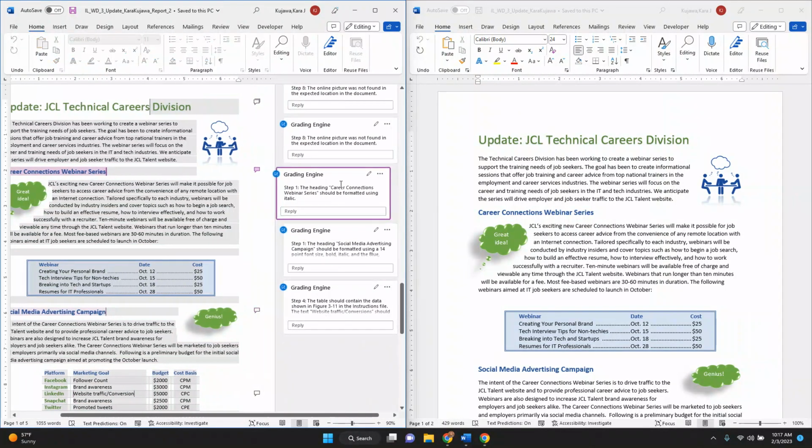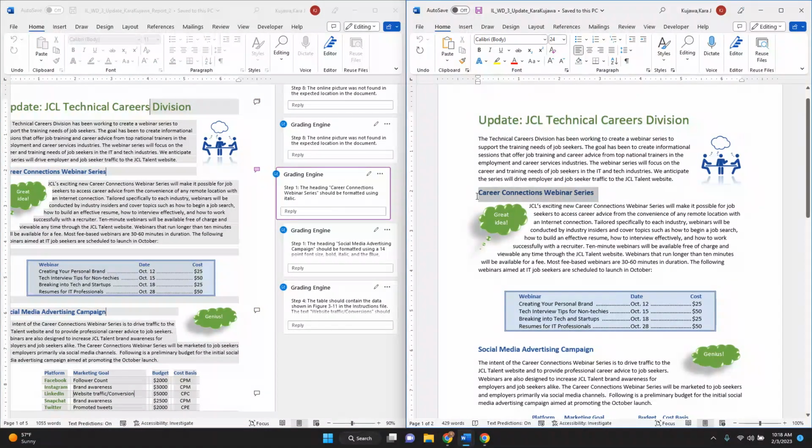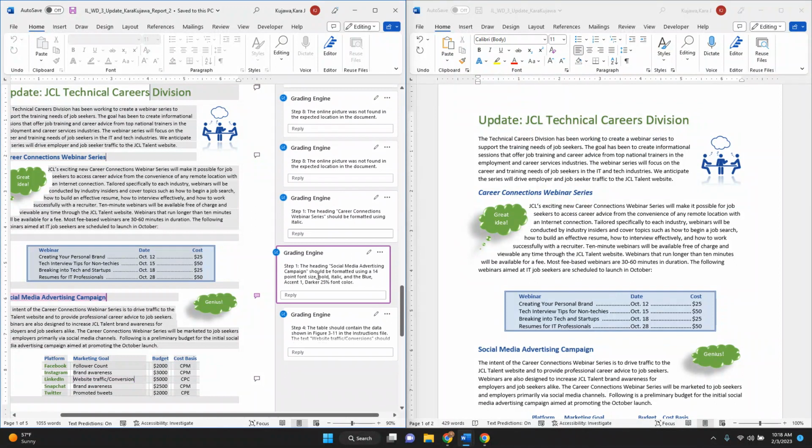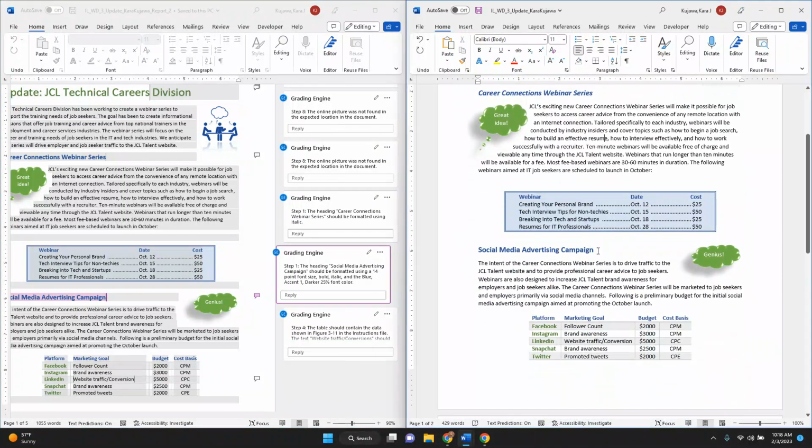Here, the heading Career Connections webinar should be formatted using italic. That's easy. I come over to my original document and format it into italics. Next one. The heading Social Media Advertising Campaign should be formatted using 14-point bold italic and blue accent darker. So this one, we're going to highlight.